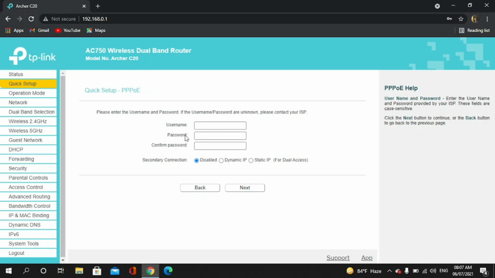You can see here it is asking for my username and password. You will find this username and password from the serviceman. They will give you the username and the password. So I'm giving it. Then click on next.